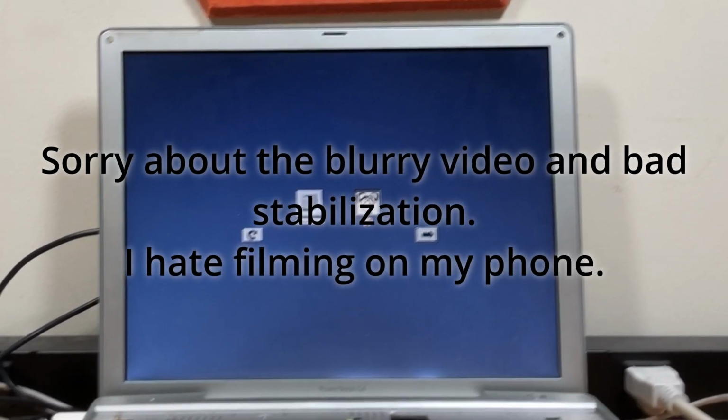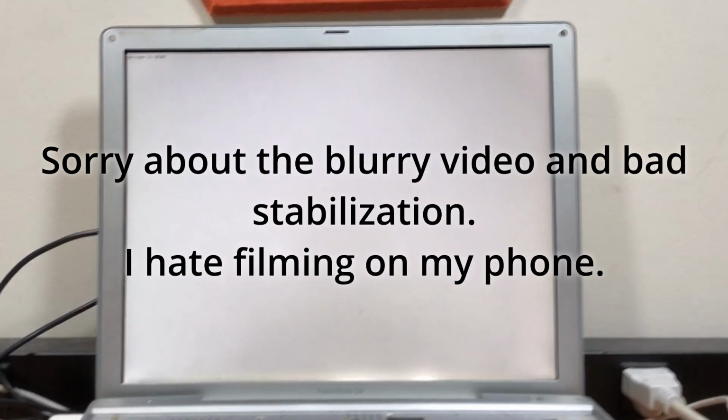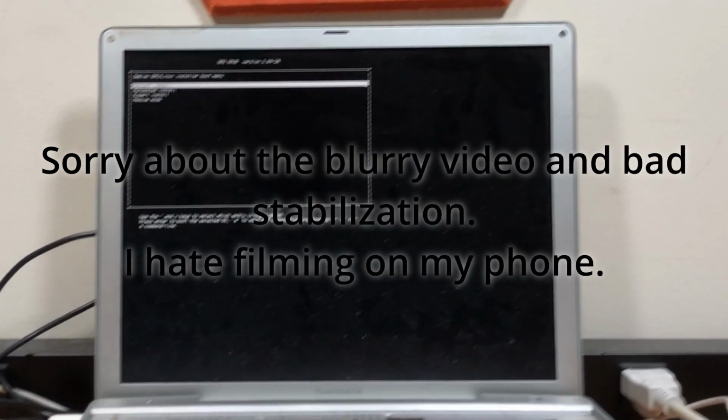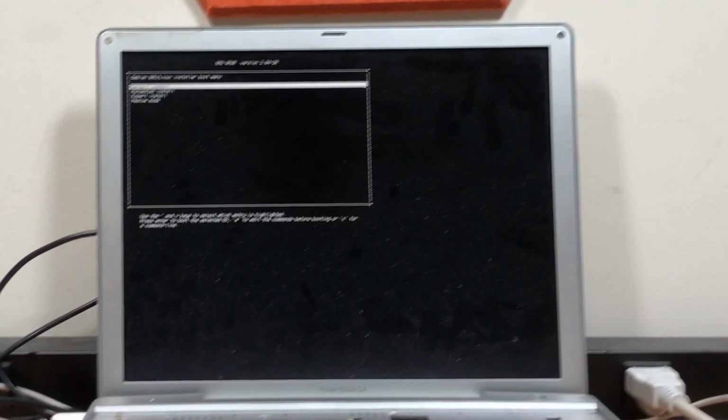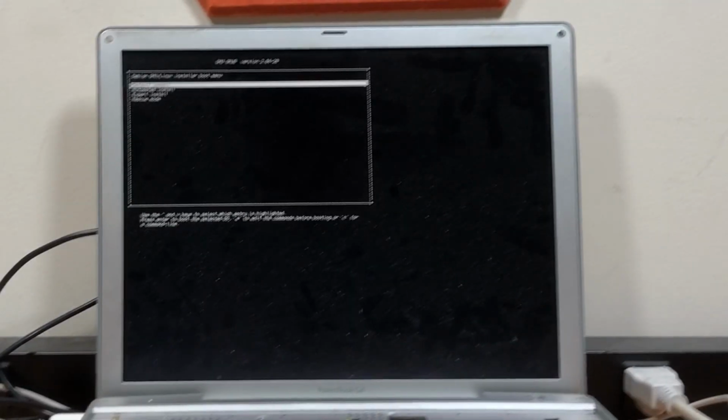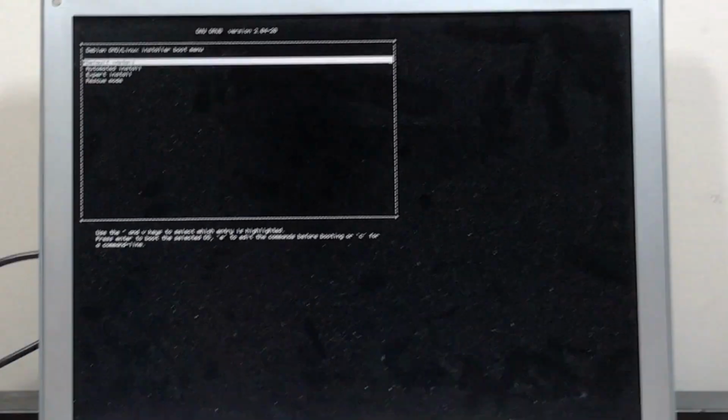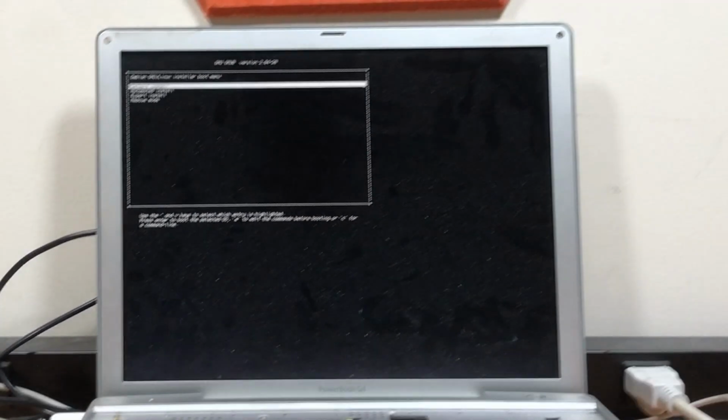Alright, let's go to the new OS. Get it? New, GNU. Okay, I'll shut up. Please focus, camera. Focus.